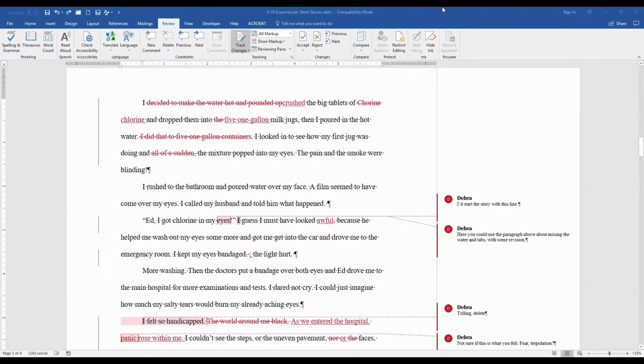I'm here today to show you how simple it is to turn on track changes and how to accept or reject those changes. Let's take a look at a document that I've already worked on. Okay, so here's a document in Microsoft Word that I've already been working on.